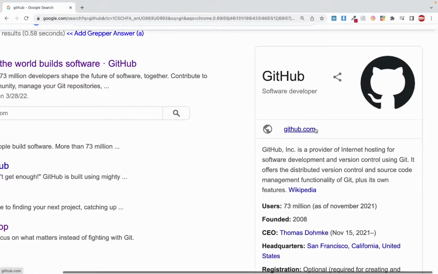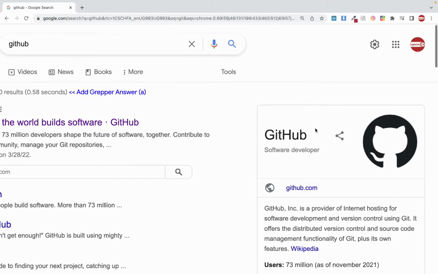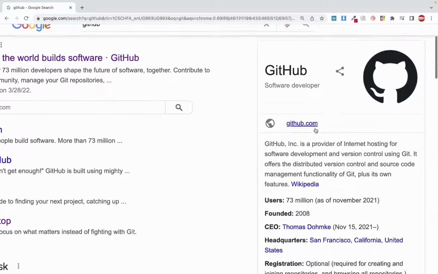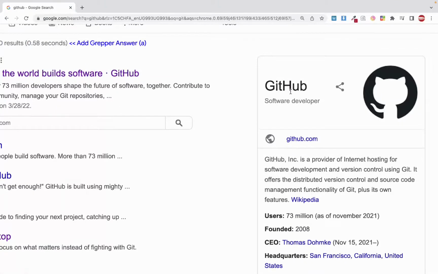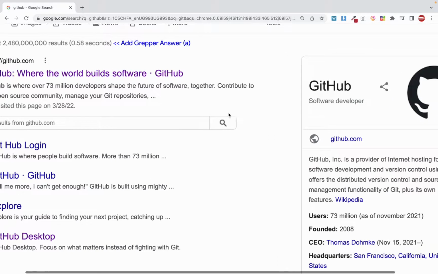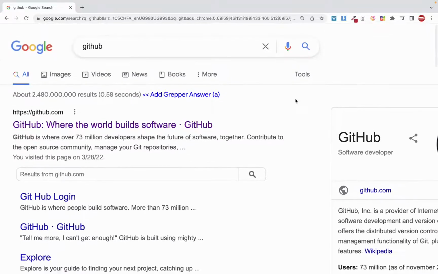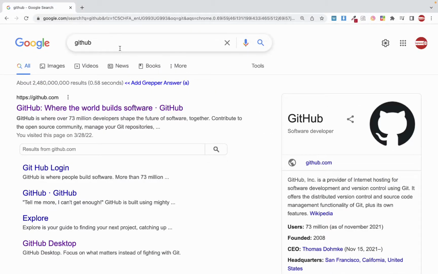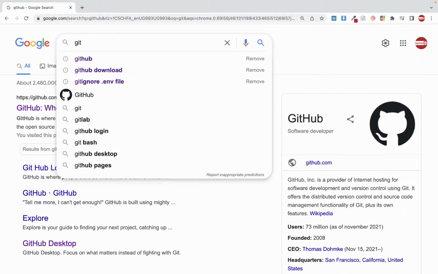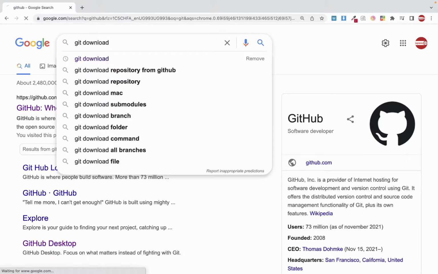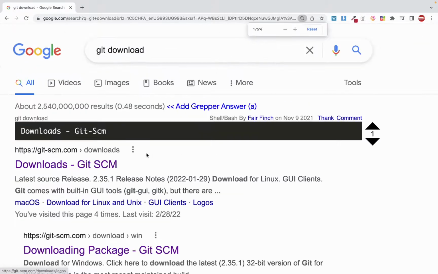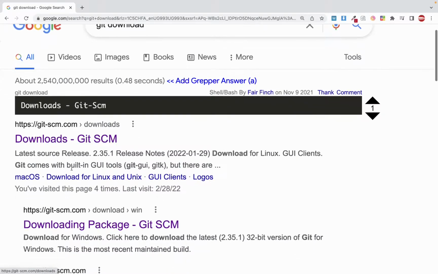To use GitHub, the first thing you have to install is what we call Git. Git is the software that works with your computer to communicate with GitHub. So the first thing you're going to do is install Git. To install Git, you just come on the internet and search Git download. In the search results, you'll get this one, so go ahead and click on download Git.